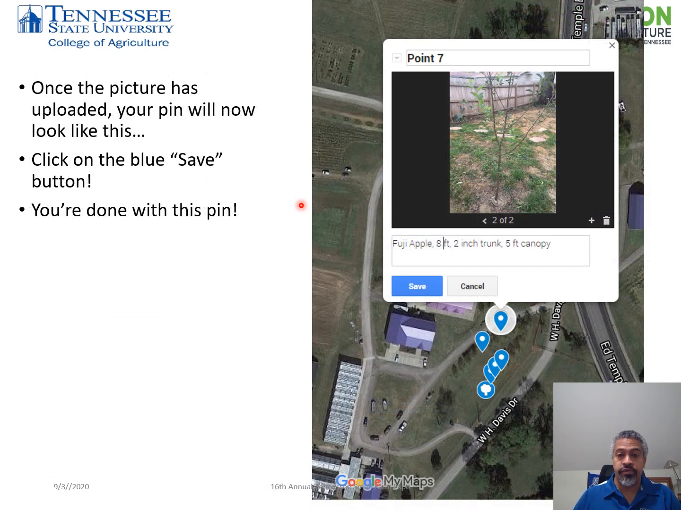Here it is on my smartphone. I've collected the image of an apple tree, and I add it. So here's a Fuji apple tree. It's about 8 feet tall, has about a 2-inch trunk and a 5-foot canopy diameter. Once the picture's uploaded and my attributes are here, then I can just click the blue button and save it. And then you're done with that particular marker or this data collection for that one particular point. And it's just that simple. And then move on to the next point, and then the next point, and then the next point.